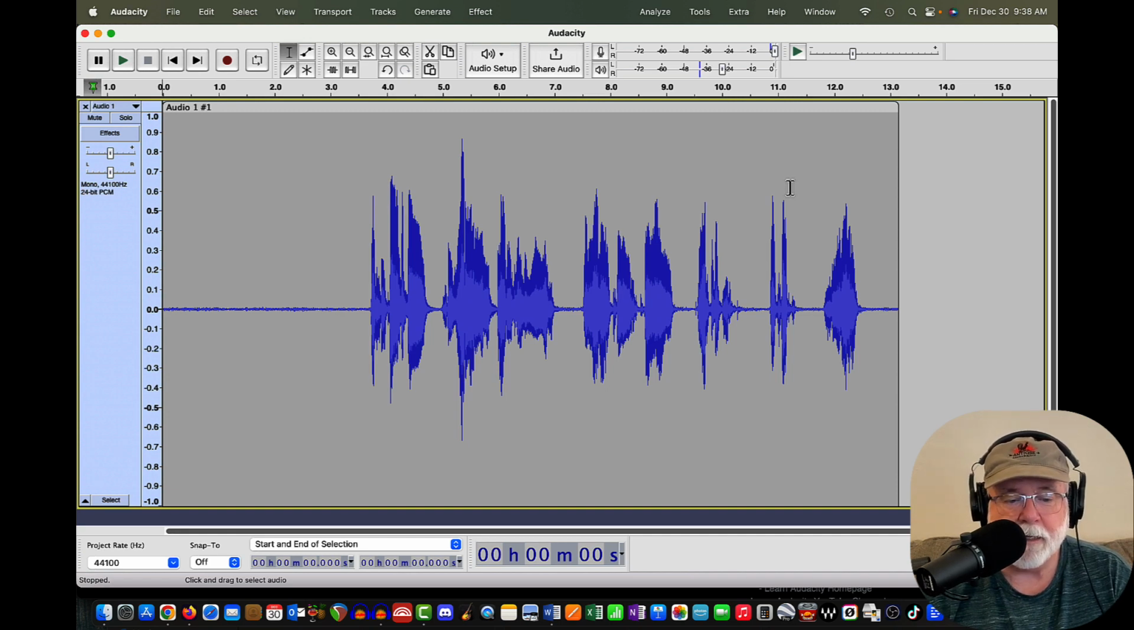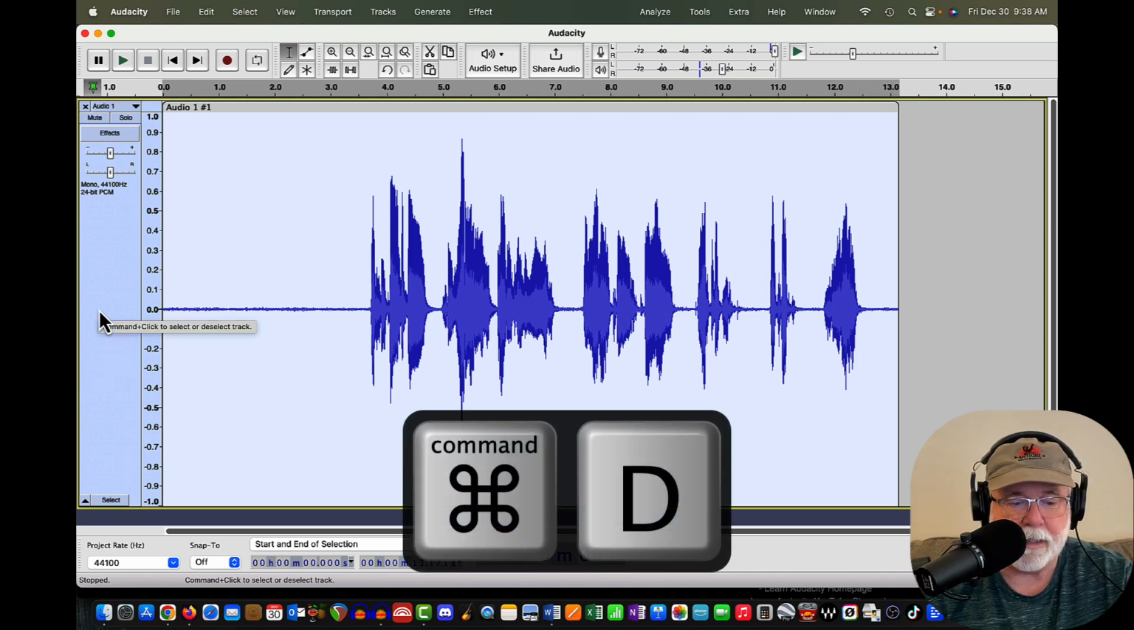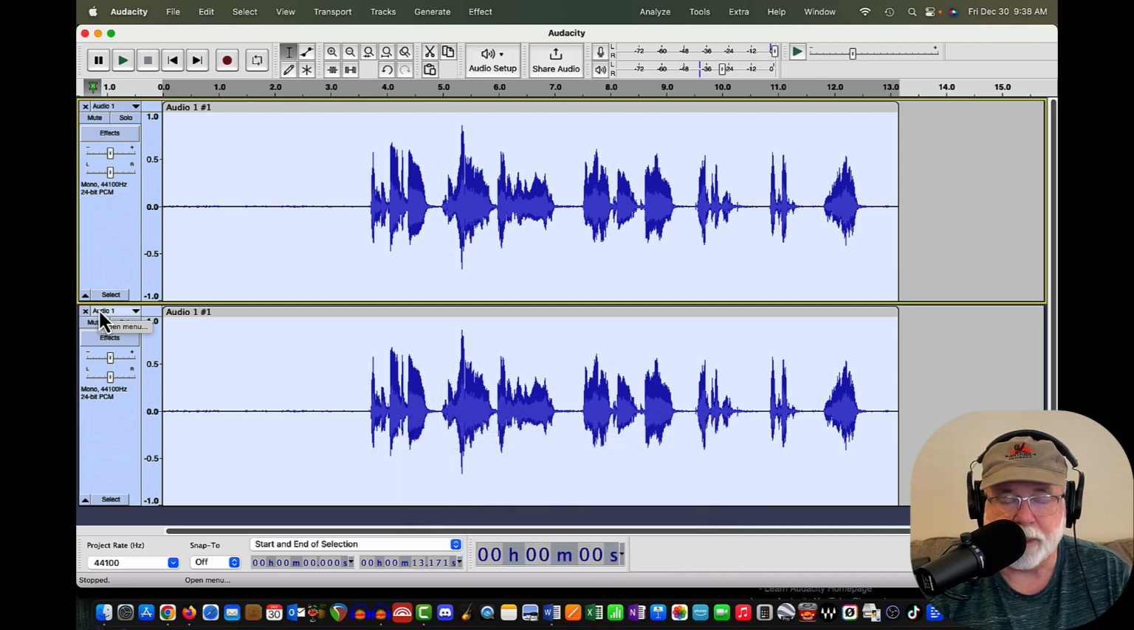The way that I get rid of that is, since I'm doing destructive editing, first of all, I select the entire track, and then I duplicate it. To duplicate it, I'm going to press Command D, which duplicates the track. If you're in Windows, it's going to be Control D, but you have to have the track or the portion of the track selected that you're going to duplicate.